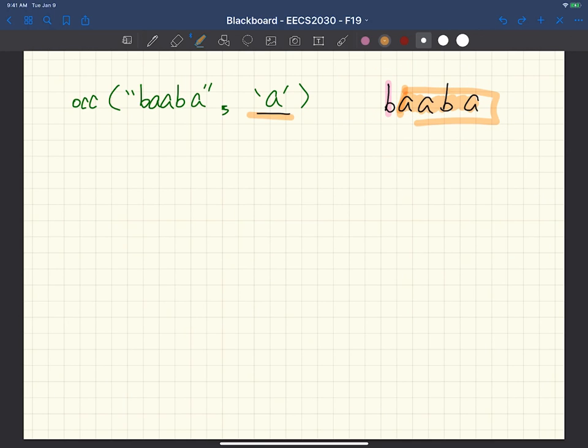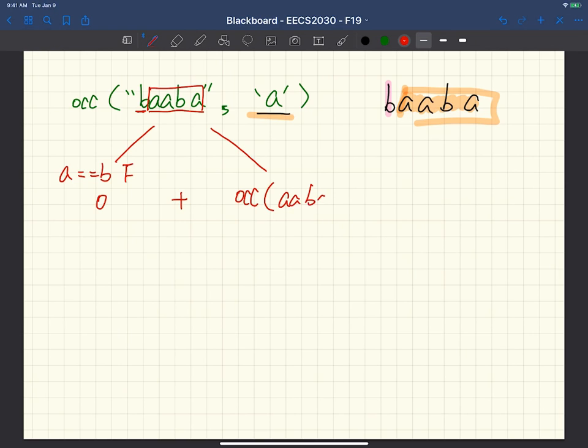Okay, let's try this. So now the way to break it down is very similar to how you do the reverse of string. So what I will do is I'm simply going to say first character over here and the remaining part of the string. So now I know that A equals B is not the case, right? So that means in that case, that should be just 0. It should be added up to a recursive call. So that should be the occurrence of A in ABA. You can see there's a substring over here, ABA, and then A. Okay, that's the first step.